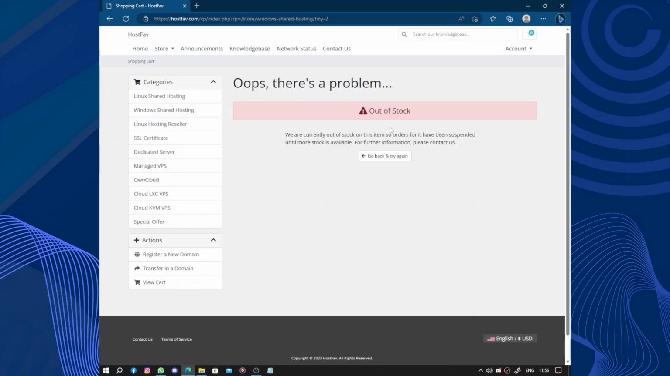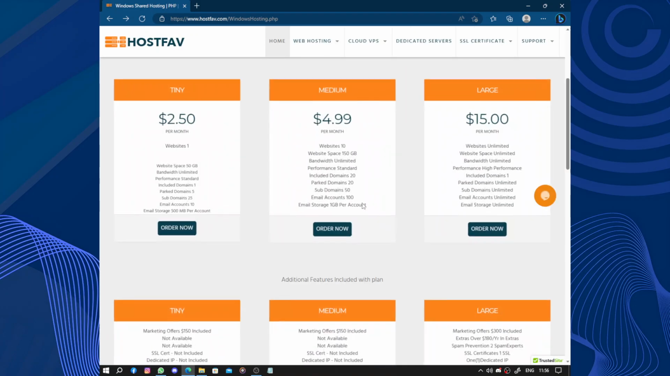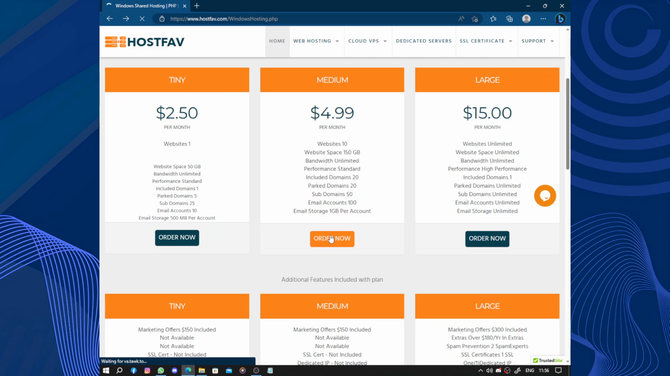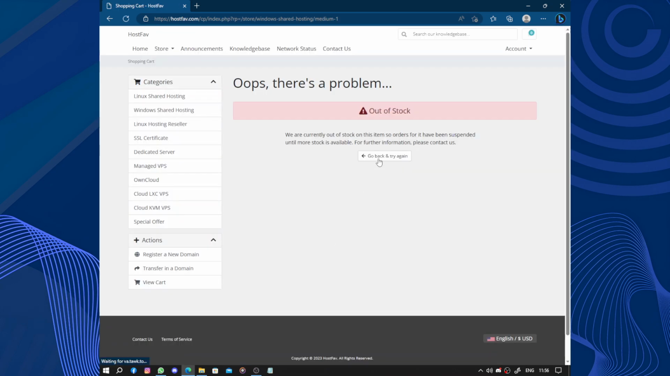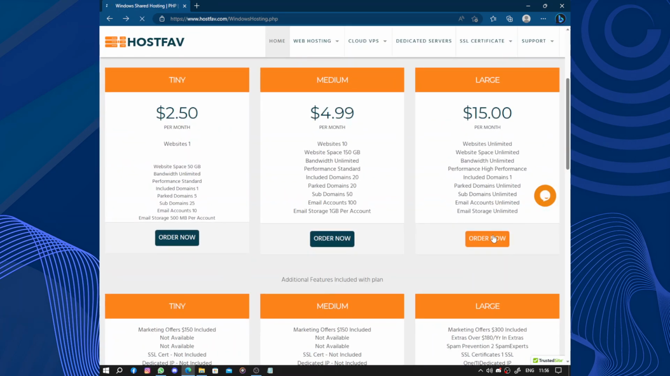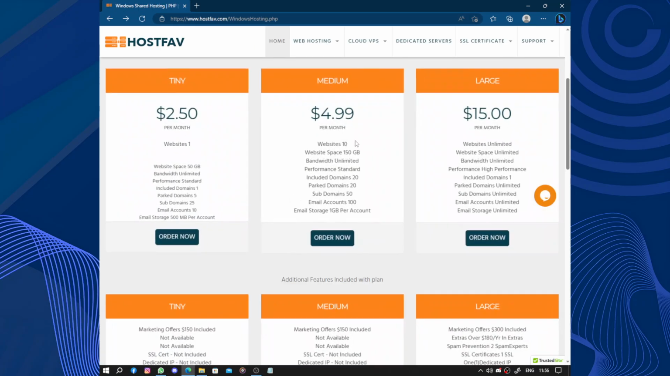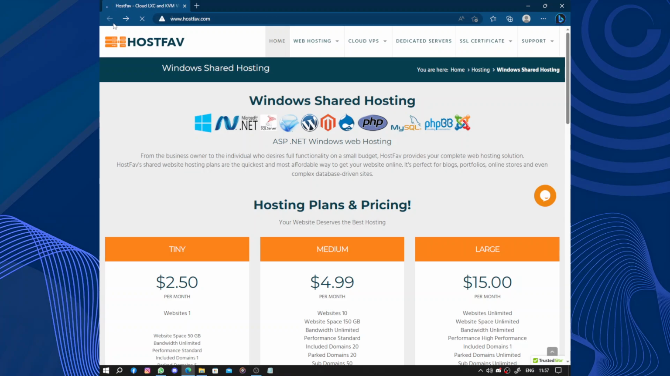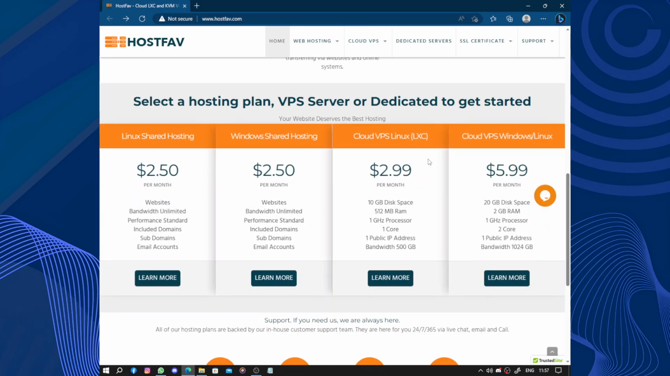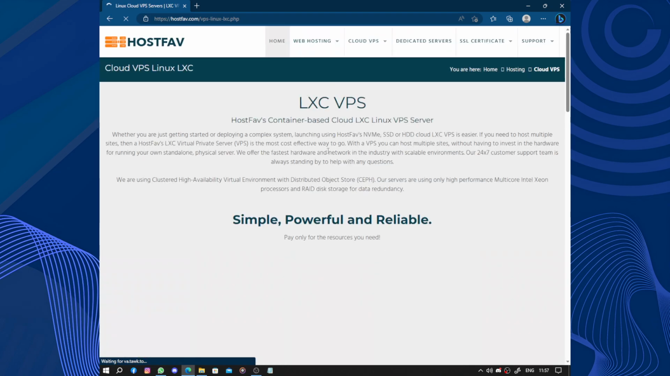So it's out of stock. Let's try the medium. Also out of stock. The large. Are they forcing me to buy something else or what? Let's go back and choose the Cloud VPS Linux, just to try.